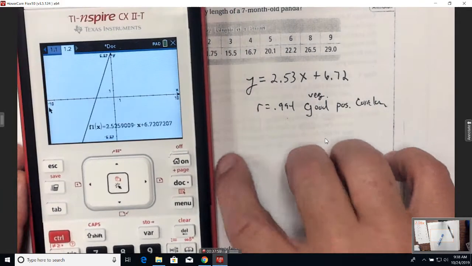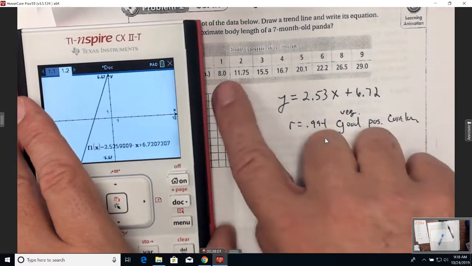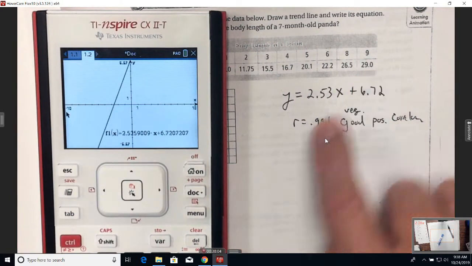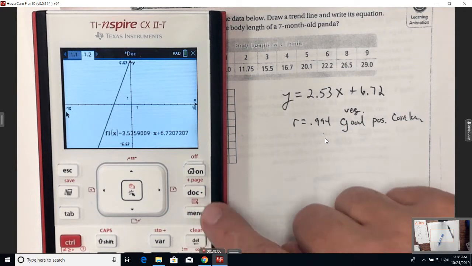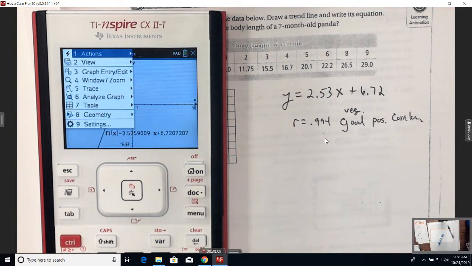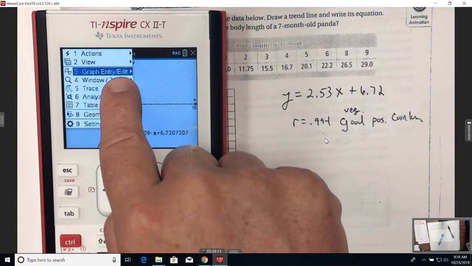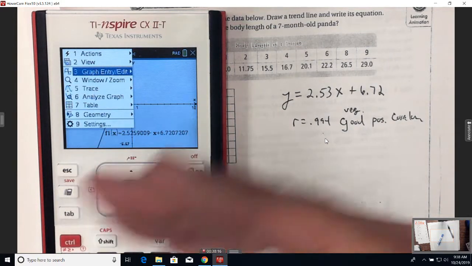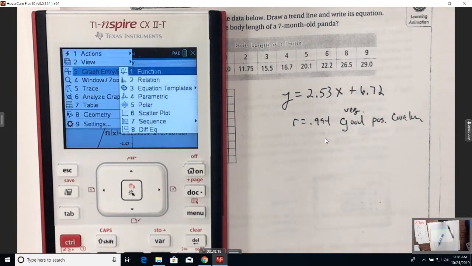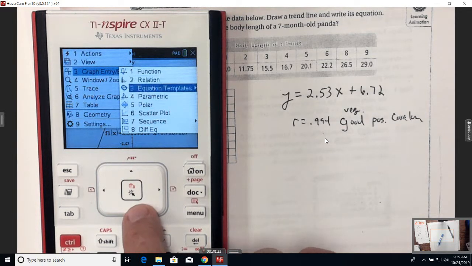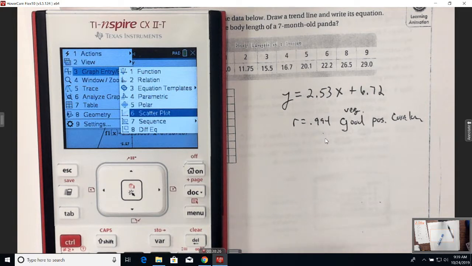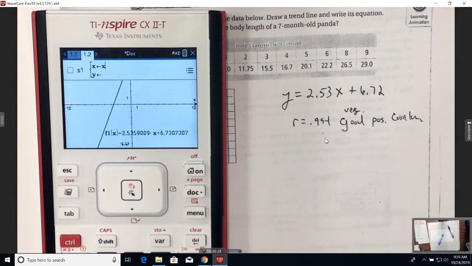Now it's not a very good picture with my data points, so how do I add the data points in? Remember how to do that? Everything is from what? Menu, Graph, Entry, Edit. We want to enter it in as a scatter plot, which it's already done, so I have to go to 3. You got it? And then I go to scatter plot, which is 6. And then X is X, Y is Y. Enter. There's all the points.